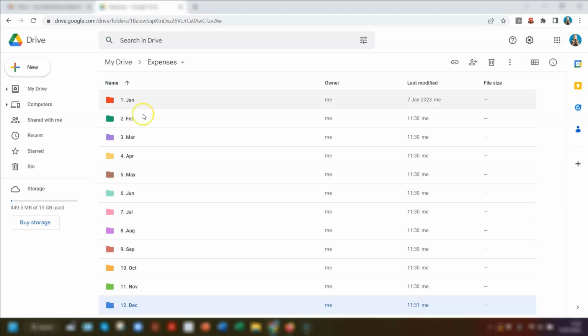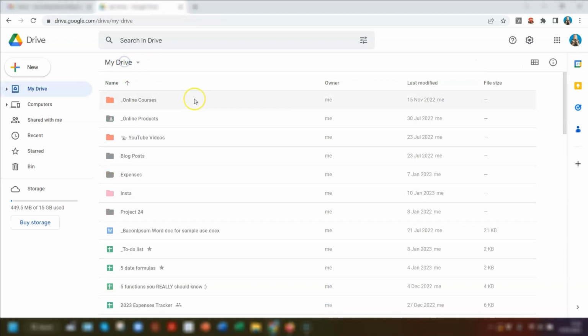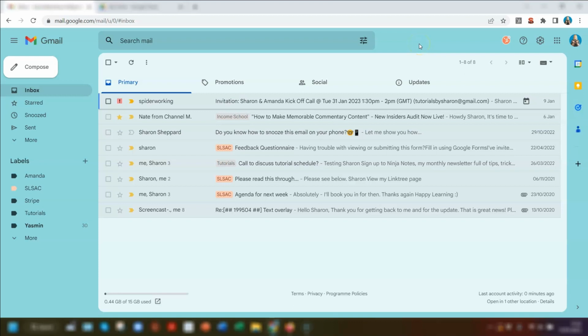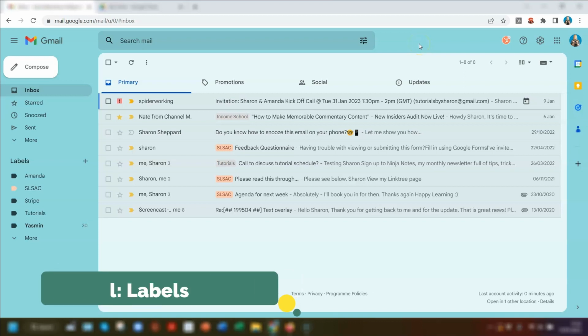Having them all under the one main folder of expenses also means that I can share that one folder with my accountant and they'll have access to everything in there. And job done. Moving on to my next tip, and again it's keeping with the accounts theme but in Gmail this time.